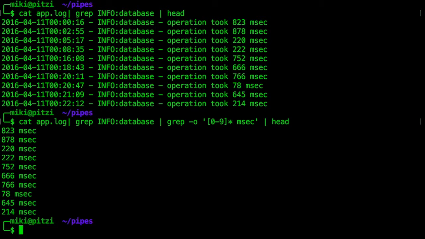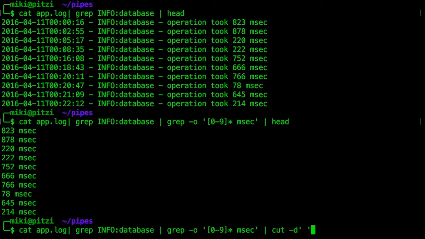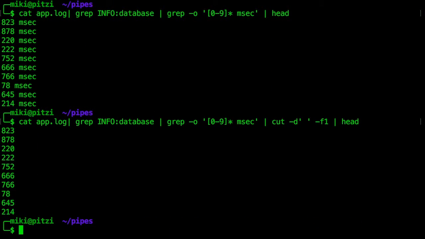So we want to cut this one even further, and this time we're going to use something called cut. Cut is another command line utility. You say what the delimiter is, and you say the delimiter is space, and I'm interested in the first field of the line. And again, we'll pipe it through head, and we see that we get only a list of numbers. So far, we managed to just sample our data. We filter out the lines that we're interested in, and then from the lines we take just the information that is interesting to us.